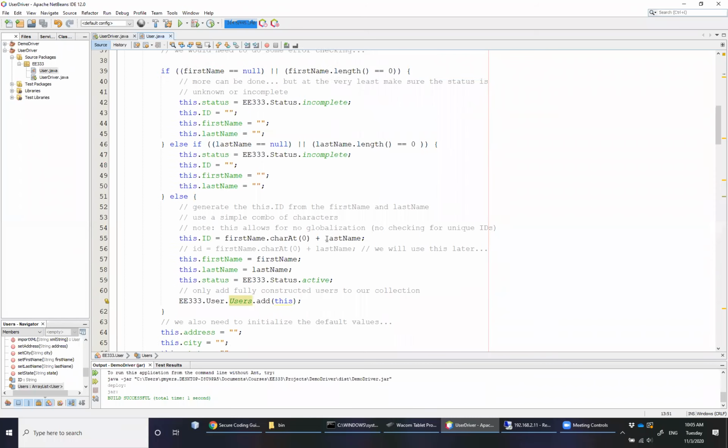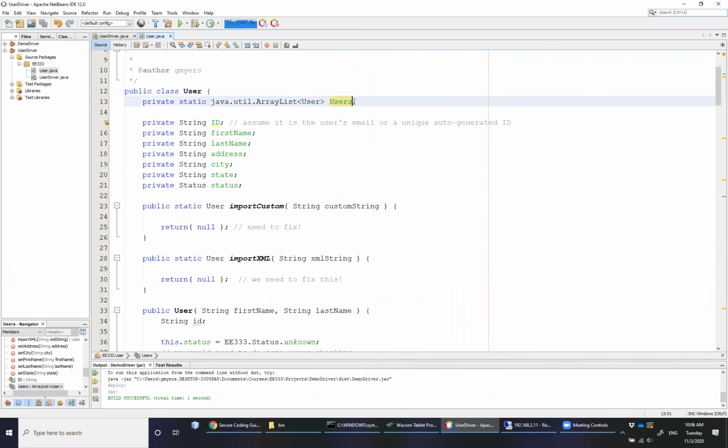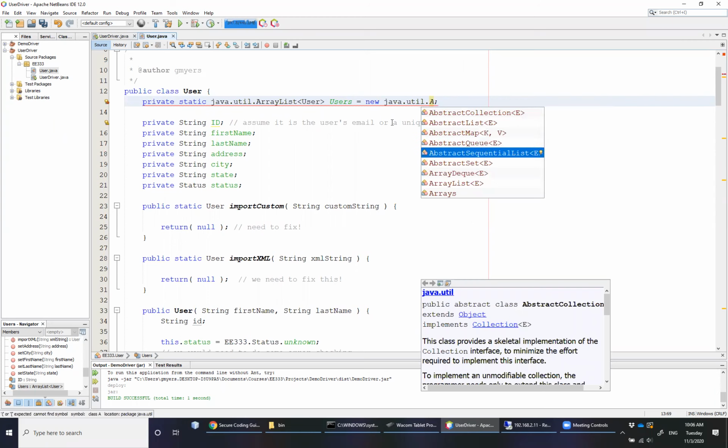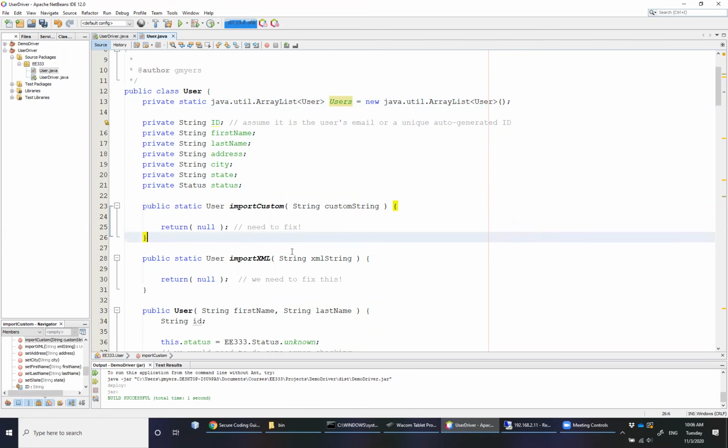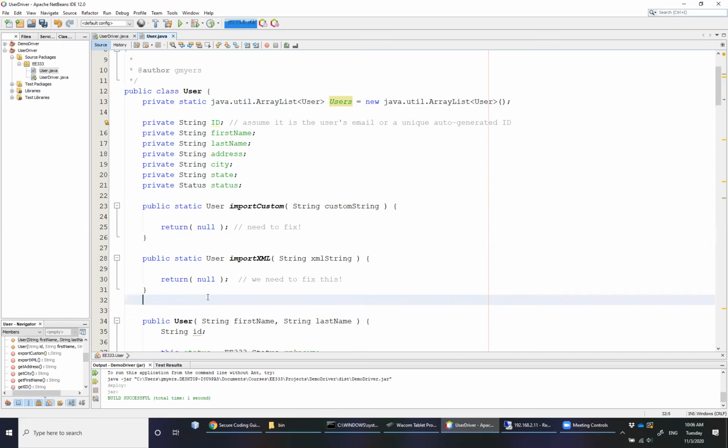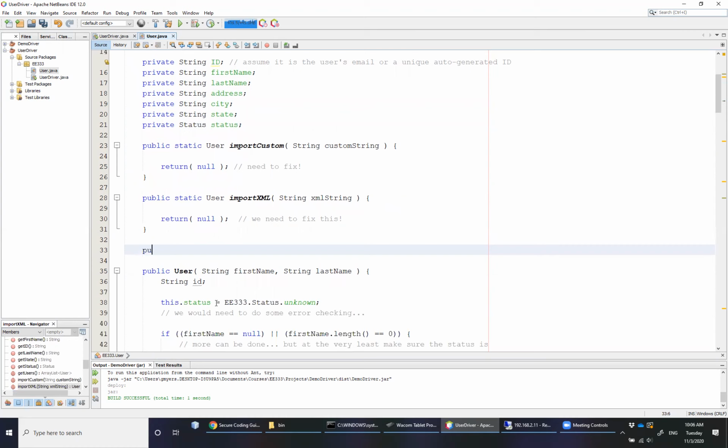The first step to doing this is making sure that our users has actually been initialized. To do so, we simply say equal to new java.util.ArrayList. Once again, we specify that it is going to be an array list of users. And we now have an initialized users array, which we can leverage in a helper function, a static helper function. So we're going to create one more function here.